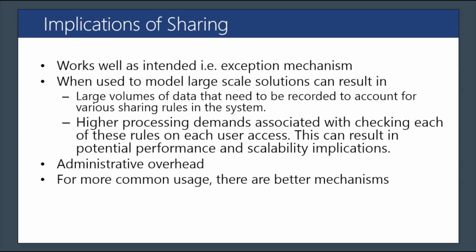Slightly different than what we talked about with access teams. Access teams have that ability where the system manages the creation of the team. When you add a user to the team, the share is granted. When you remove a user from the team, the share is revoked. And when the last user is removed, it cleans it up and removes the team from the system.